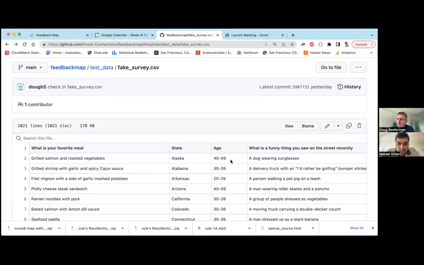And today we're going to give a quick tutorial on how to use a new platform we've developed, called Feedback Map. The purpose of Feedback Map is to help you make sense of your open-ended survey data more quickly and efficiently.